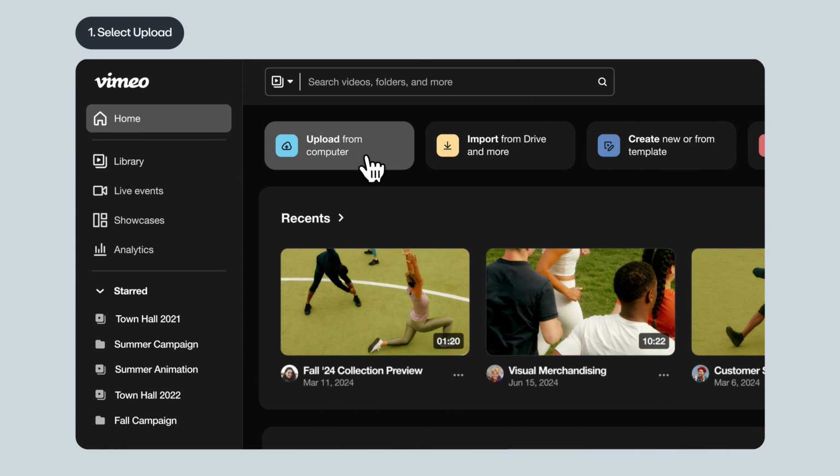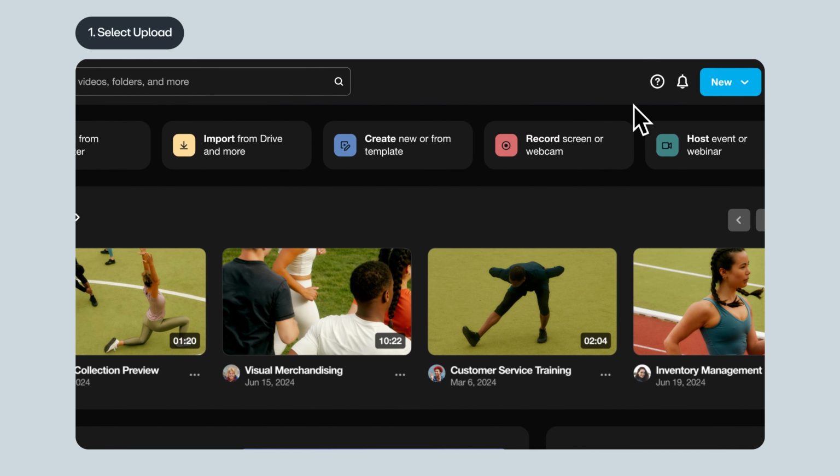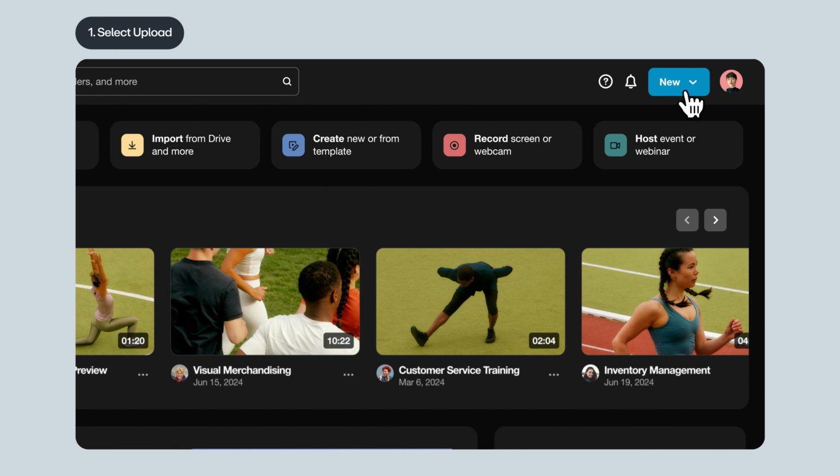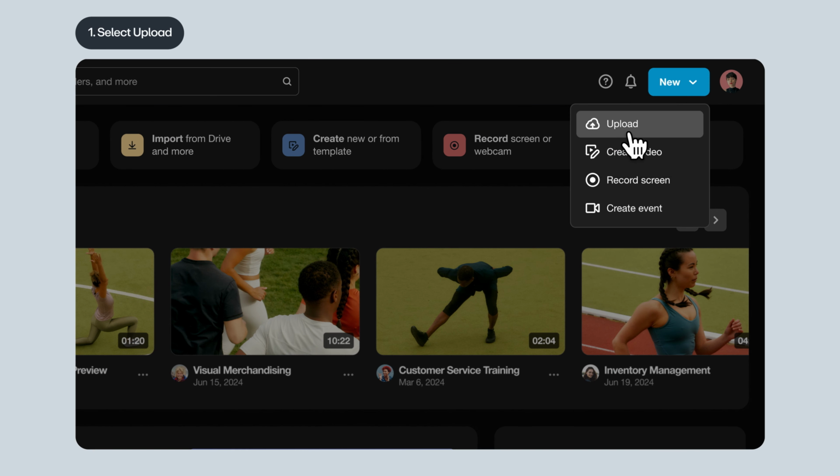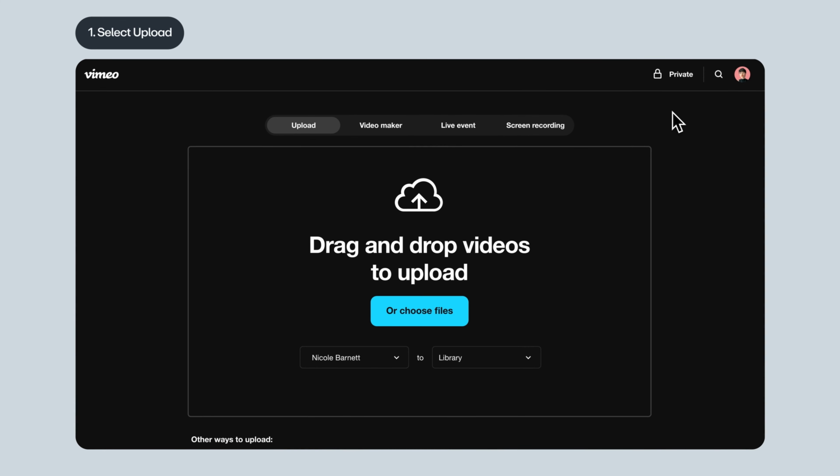From your home screen, click Upload from Computer or click New in the top right corner of your home page. Then choose Upload. Either way will take you to the same place.